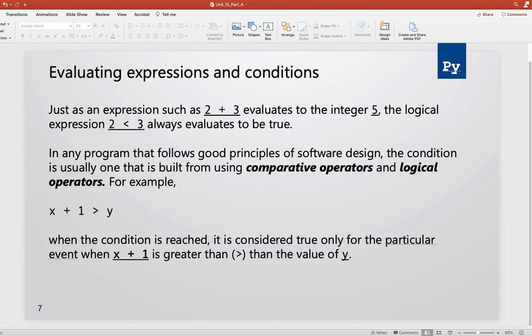Just as an expression such as 2 plus 3 evaluates to the integer 5, the logical expression 2 smaller than 3 always evaluates to true. In any program that follows good principles of software design, the condition is usually built using comparison operators and logical operators. For example, x plus 1 larger than y is considered true only when x plus 1 is greater than the value of y.